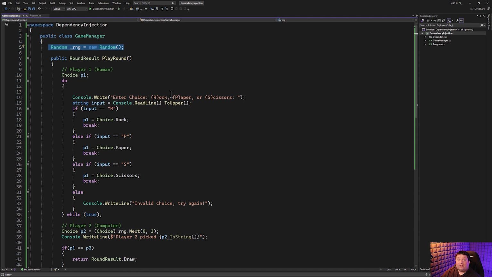And if we can't control what the computer picks, that means we can't write tests for it because we won't know. So the only way to really test this application right now is to brute force it and just run it over and over and over again and hope that the random numbers line up in a way that you can test every possible combination. That is not efficient. That is not how professionals like to write code.